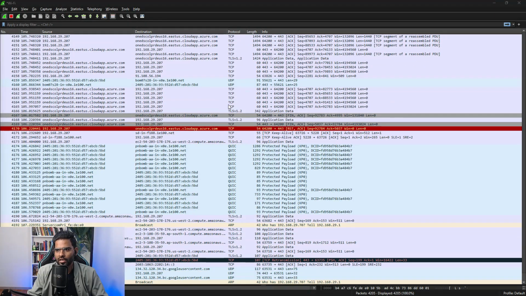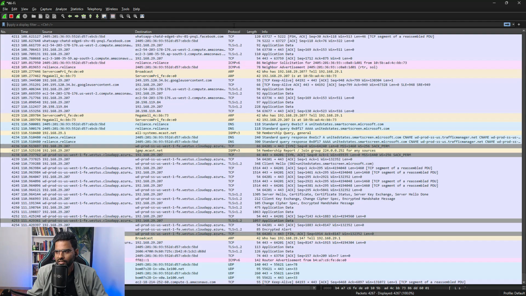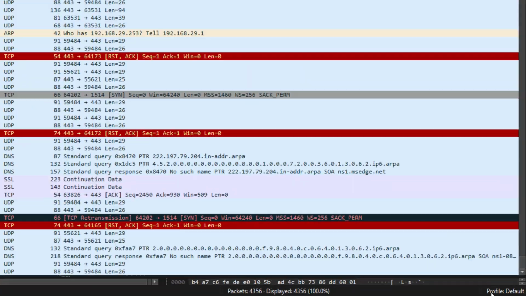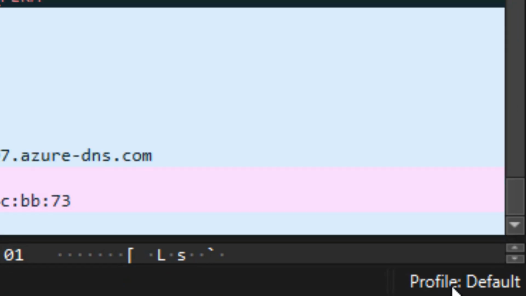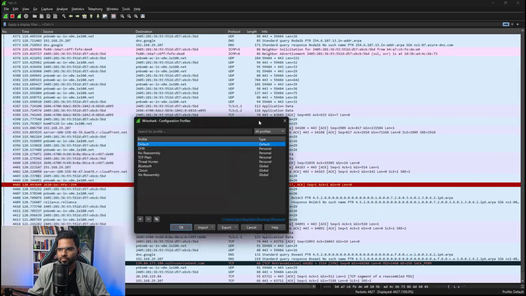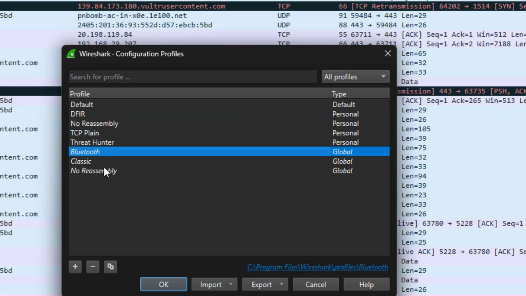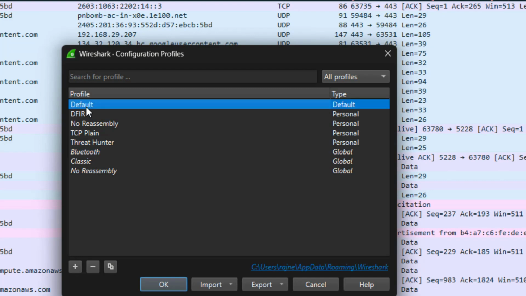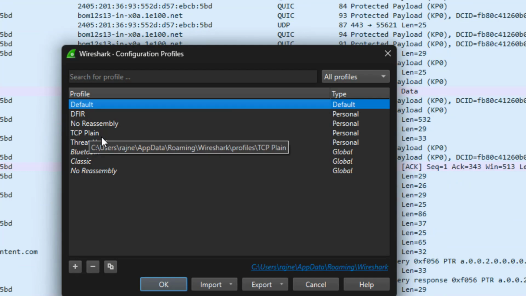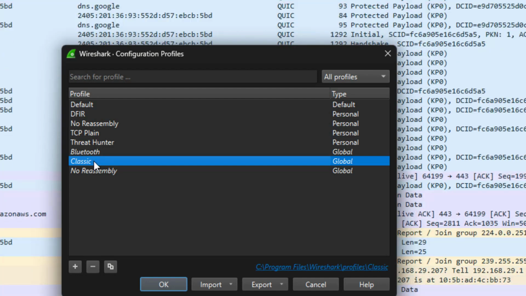This is the live Wireshark packet capture, and this is the display filter. Now on the bottom over here, you have the profile section. Currently it is default. If I right click and choose manage profiles, you see this, right? So currently these are all defaults: the default, no assembly, TCP plain, and Bluetooth classic. These are all the defaults.